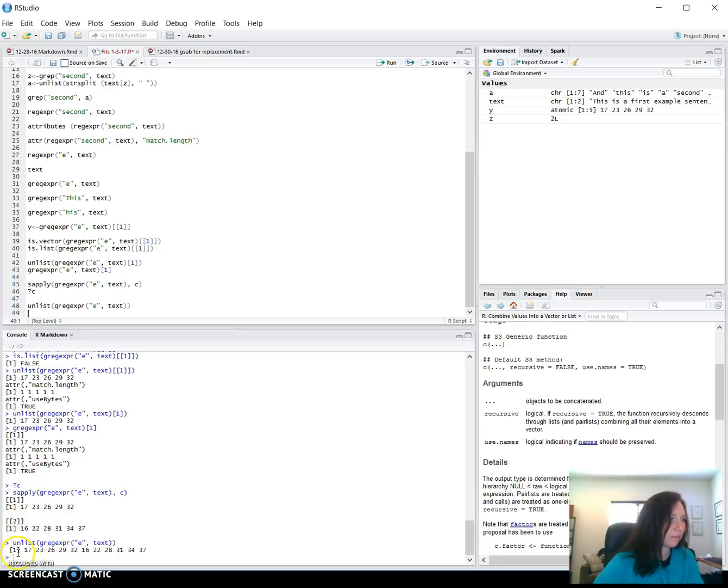And this combines everything all together in one vector, and you can see that the 16 starts right here, and that's where the second sentence starts. So you'd have to have some way to identify that, but you still have it all in one single vector. And that's where we will end today.